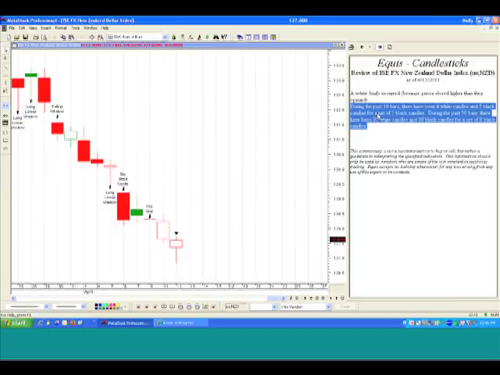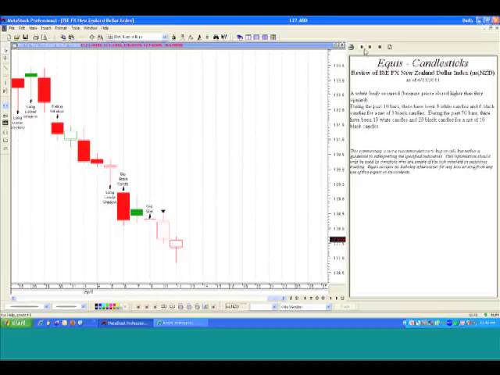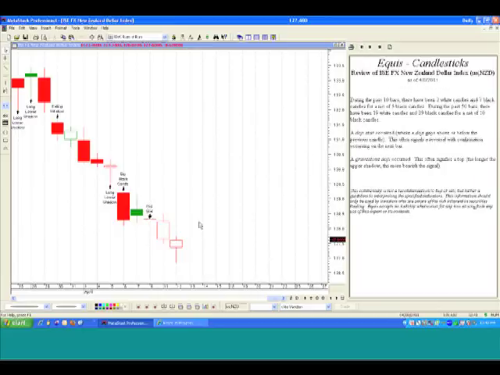But it'll tell us a white body occurred because prices closed higher than they opened. During the past 10 bars, there have been 4 white candles, 5 black candles for a net of 1 black candle during the past 50 bars. So it's just doing a candle count. There's nothing really that important that it's going to say to us in that particular perspective.